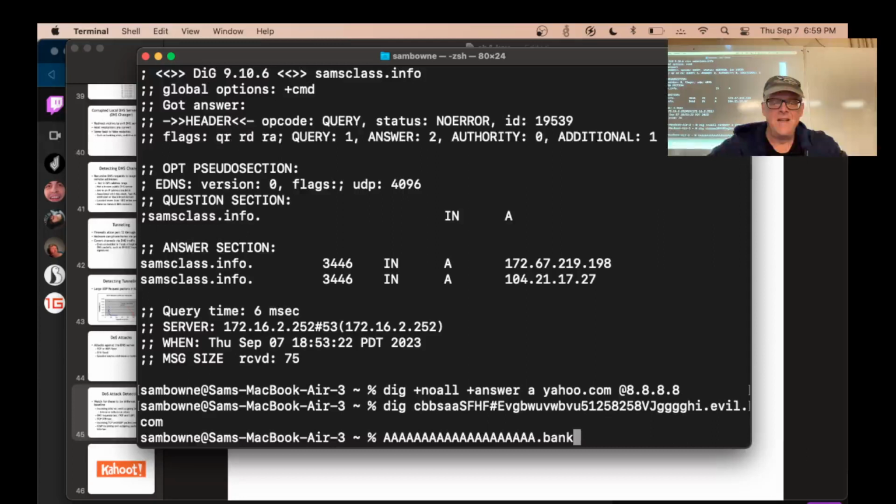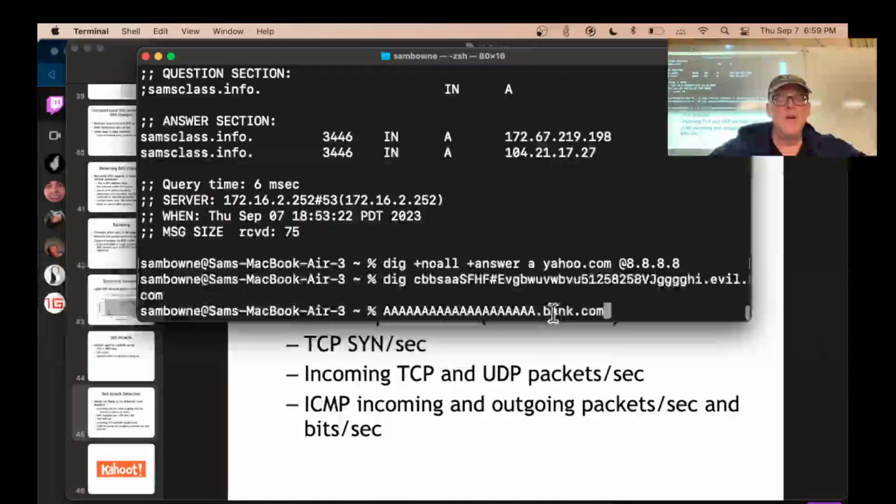.bank.com. They would just send HTTP requests to this long name, just so it would use up some bandwidth. And so that was the first one. So it was real easy to stop. You would just look for incoming requests that had a lot of A's in it and block them.